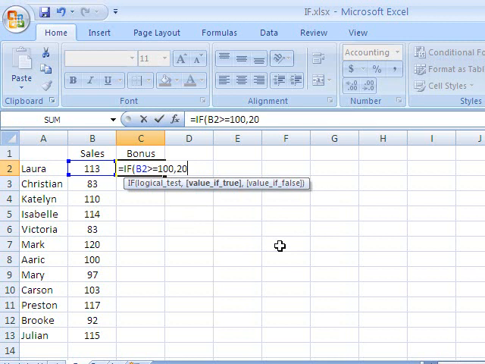Do I have to put the 20 in quotes? No, you don't have to put the 20 in quotes because it's a number, it's not a word. Only words have to be in quotes. Well, what if it's not true? What if it's not greater than or equal to 100? What should I put in? We'll put in a 0 for you.